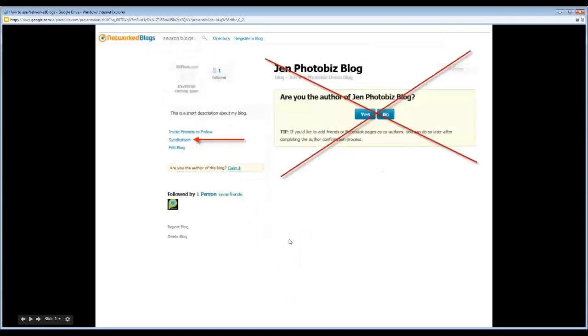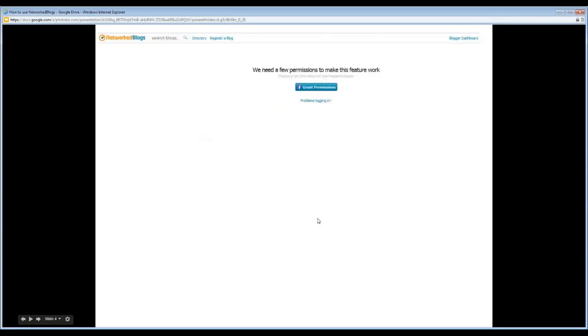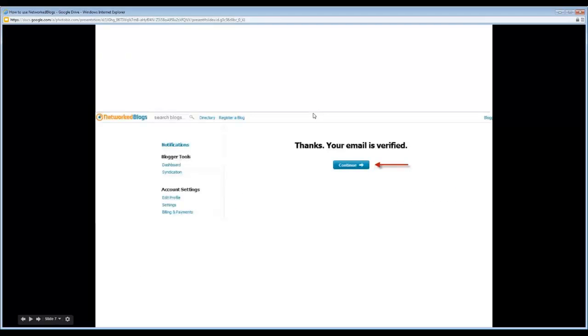You then want to click Next. It will ask you if you are the author of your blog. You don't have to worry about that at this point. What we're going to worry about is syndication. So we're going to be using that RSS feed to go ahead and syndicate your blog within your Facebook page. It will require you to grant Facebook permissions. You just want to go ahead and click on that little button.